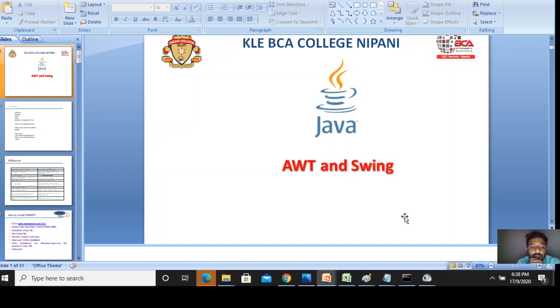Next, AWT is platform dependent, whereas Swings are platform independent. The MVC pattern is not supported by the AWT, whereas the MVC pattern is supported by Swing. Next, the AWT contains less powerful components, whereas Swing provides more powerful components. So this is the difference between the AWT and Swing.